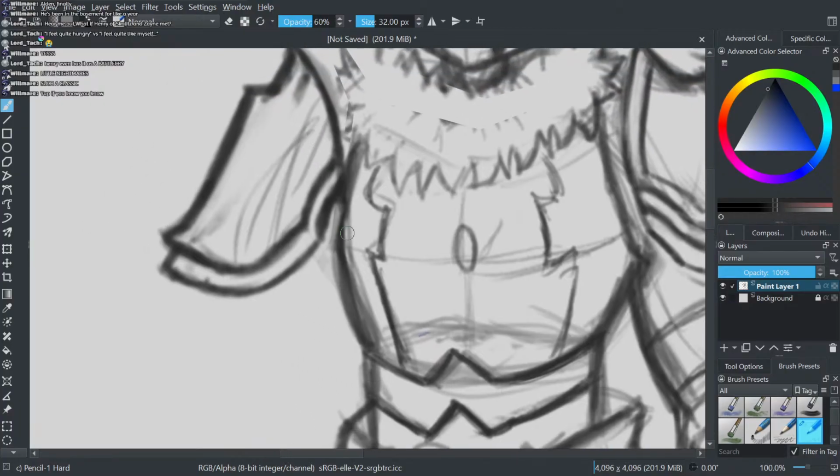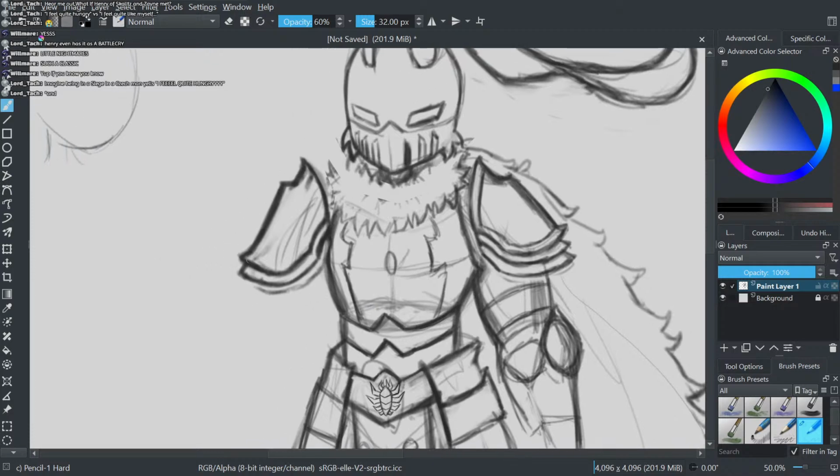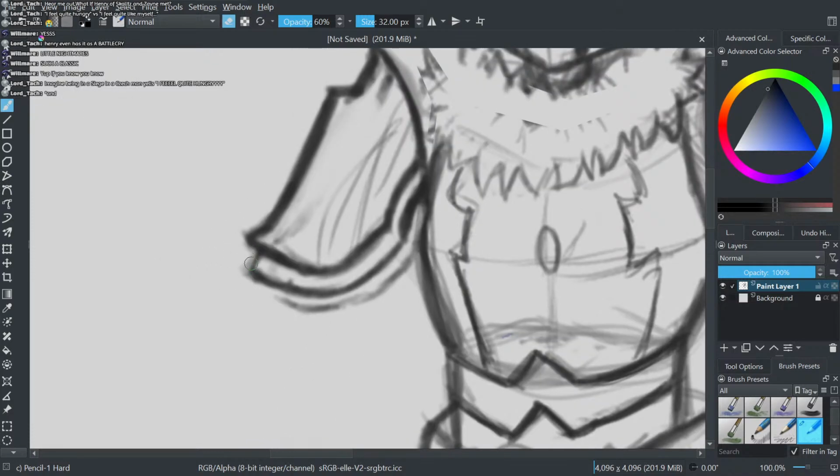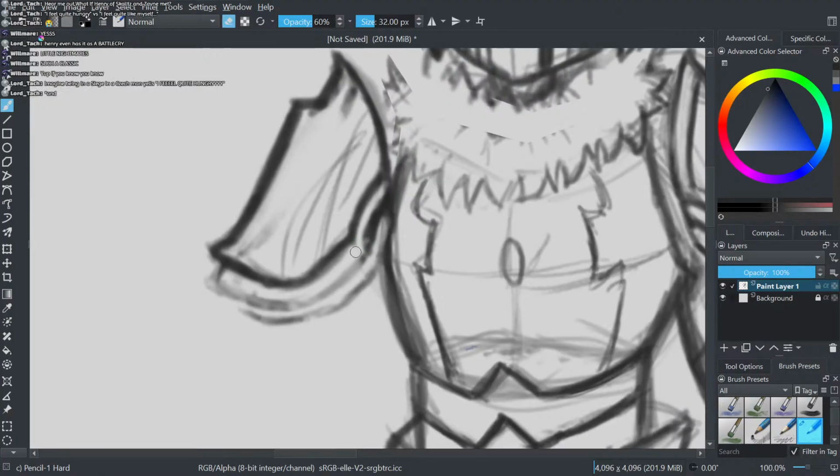Oh, I think... Okay, I feel like the shoulder pads are supposed to be a little bit closer to each other. Let me go ahead and do that.